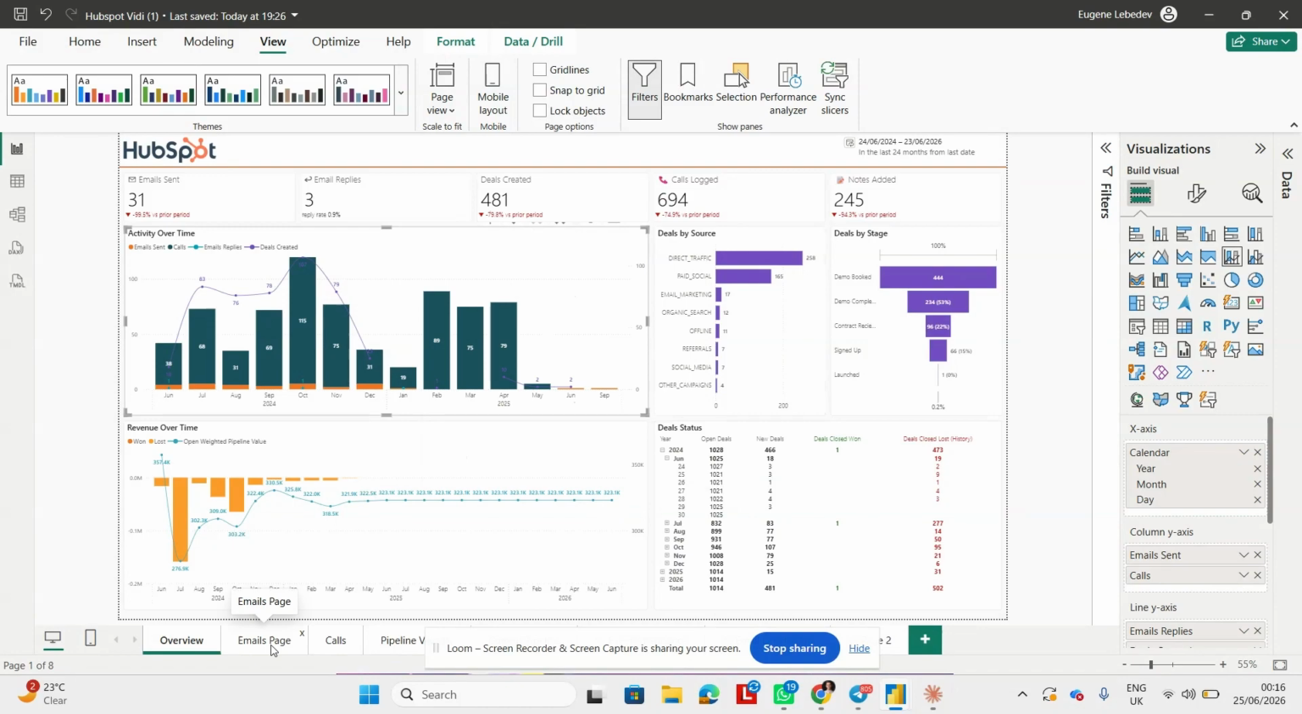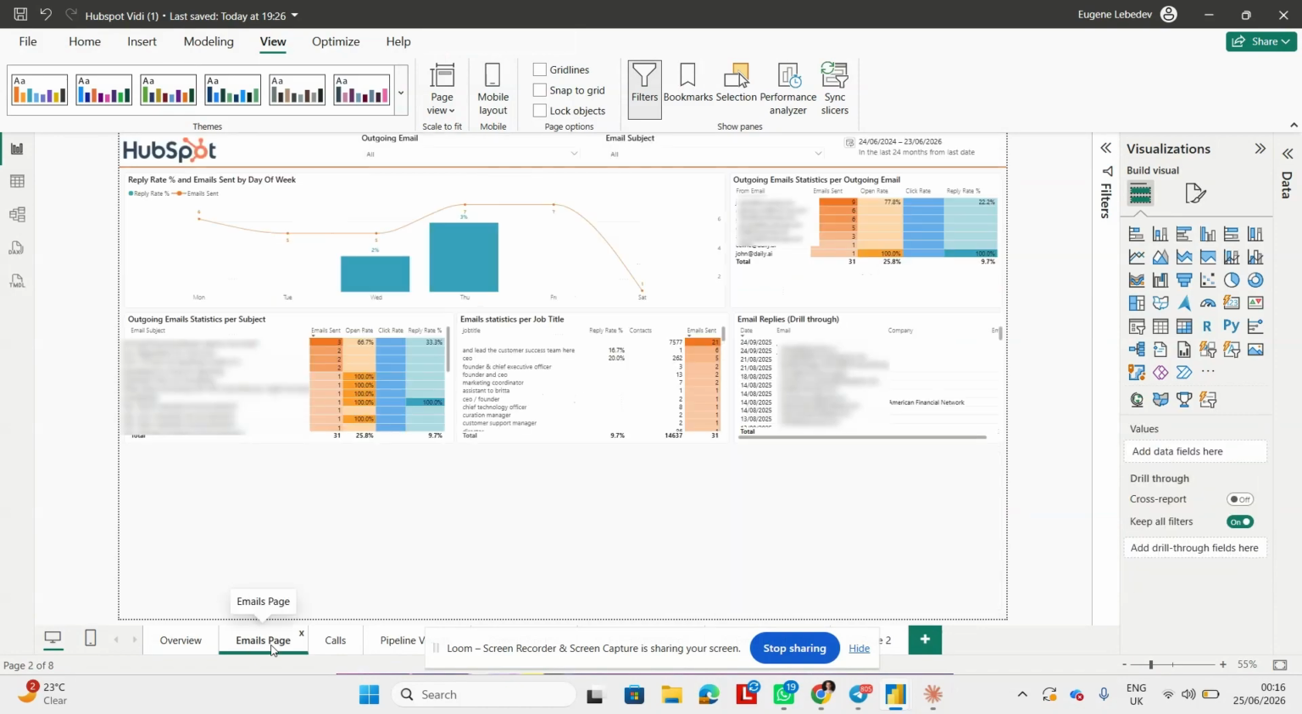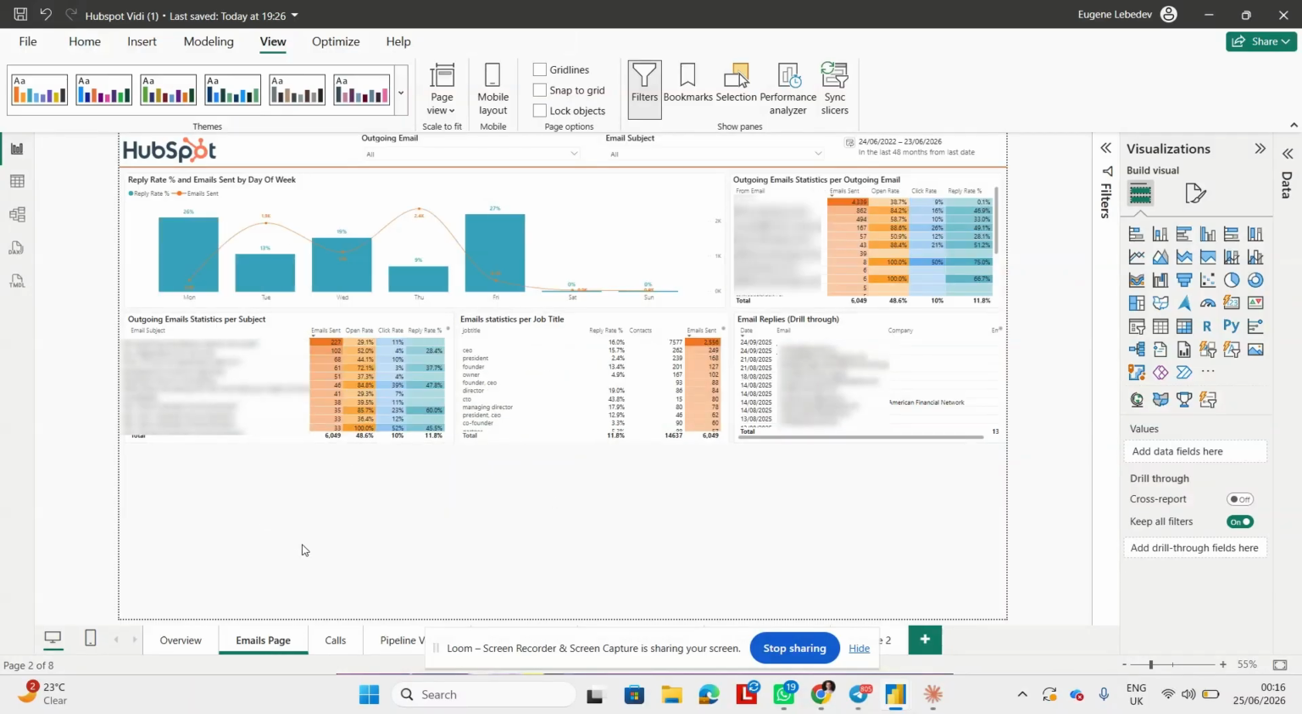So now we move on to the emails page. I've blurred some data, but basically what you see in here is the reply rate and emails sent by day. So you can see when you're actually getting a better reply rate. So maybe you can send more emails on Mondays and Fridays.